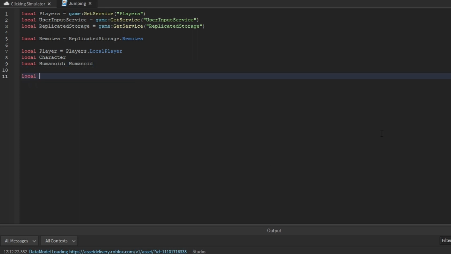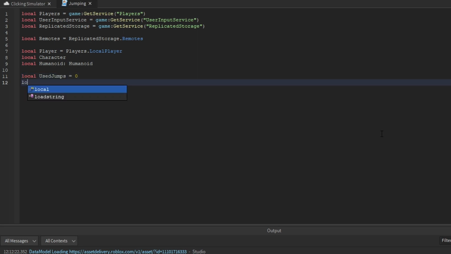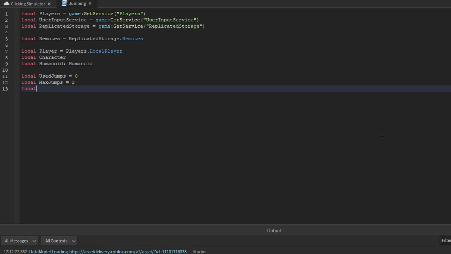Next, we're going to create a couple of variables. The first one's going to be usedJumps, and that's going to be equal to 0. The next variable is going to be maxJumps, and that's going to be equal to 2 for right now. And then we're also going to create a variable called canJump, and that's going to be equal to false.